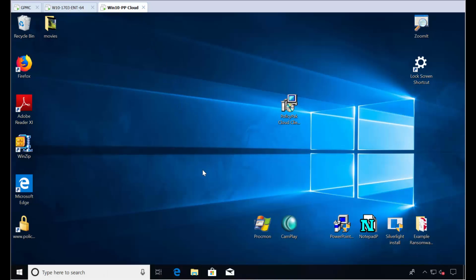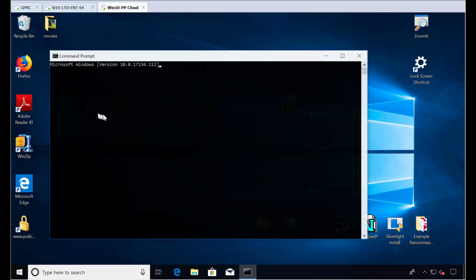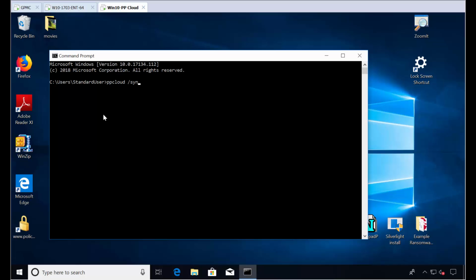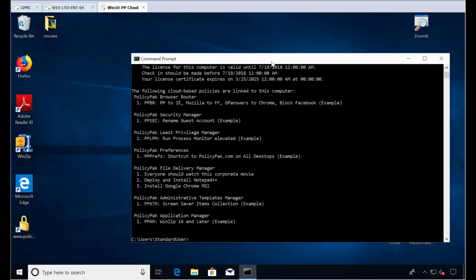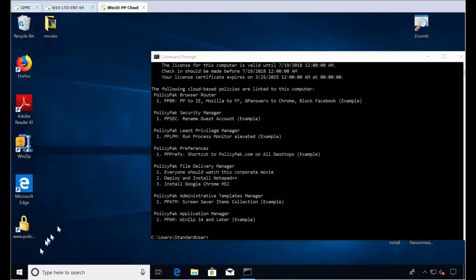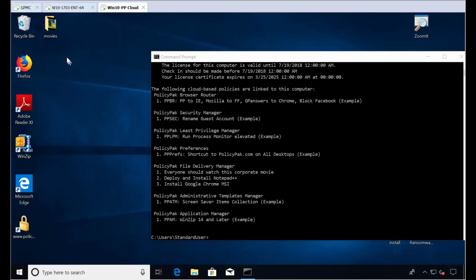We'll go back to the cloud machine. We'll then run command prompt and ppcloud /sync. And this is going to fetch the latest policies from File Delivery Manager. And then you can see the three policies. One is the corporate movie, second is Notepad++, and the third is the Chrome MSI. So let's just wait for it all to happen in real time. I won't stop the camera or anything, and we'll see how long it takes to actually download and install these things from PolicyPak Cloud. And again, it should all happen pretty silently, and what we should see is a Google Chrome icon appear, and also Notepad++.